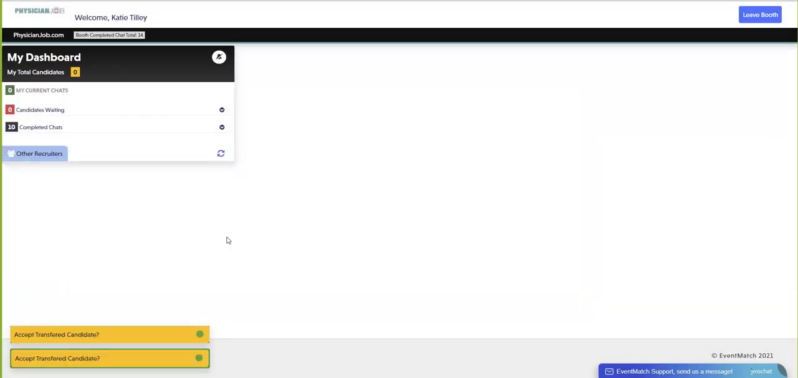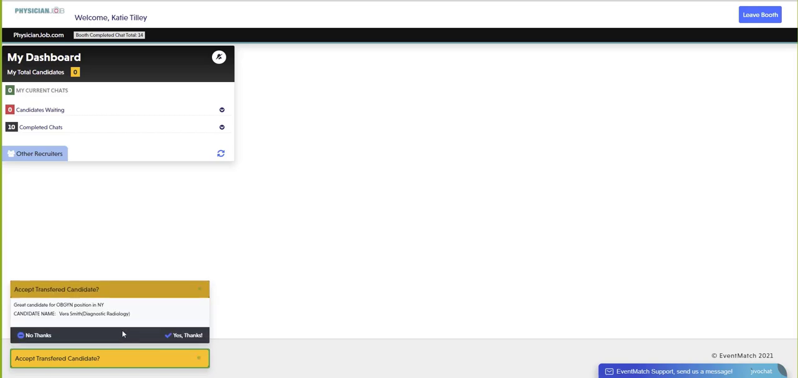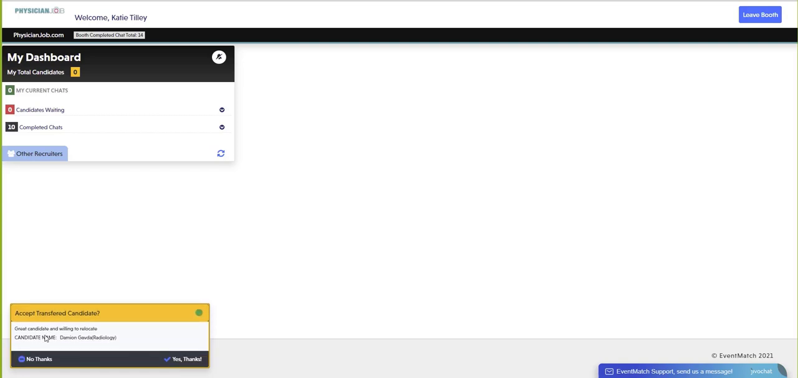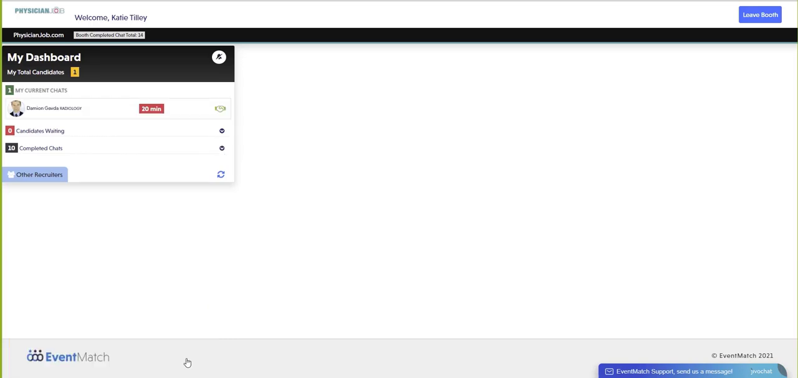If the candidate has been transferred to you while in a booth, the transfer notification will appear in yellow at the bottom left of the screen. Simply click on the box to see the candidates and notes from the recruiter. If you do not want to accept the chat, hit No Thanks and the candidate will not be transferred to you. They will remain with the previous recruiter. To accept that chat, hit Yes Thanks. The candidate will automatically be added to your current chats queue. The recruiter that has transferred the candidate will see a message stating that the transfer has been completed and they will no longer appear in the original recruiter's queue.